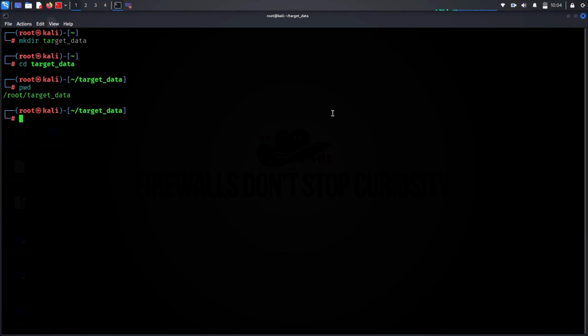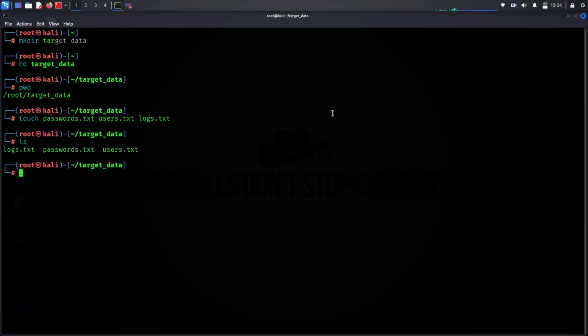Now let's create some files. For this, we will write touch passwords.txt, users.txt and logs.txt. We can check the files using ls command. Right now these files are empty. So let's add some content in the files.